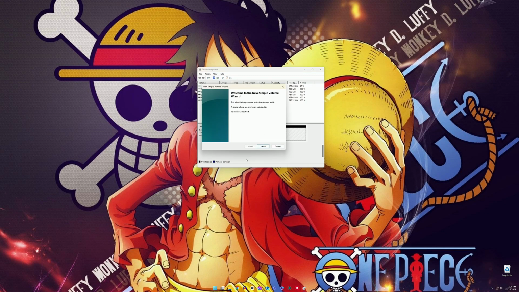We just create a simple volume and follow the steps on creating the volume. Press next, then just use the maximum. Next, then we can assign a letter, up to you which letter you want to assign it to. Let me just use H and then press next. Then we can also name this volume. I'll just name this Game Hub.